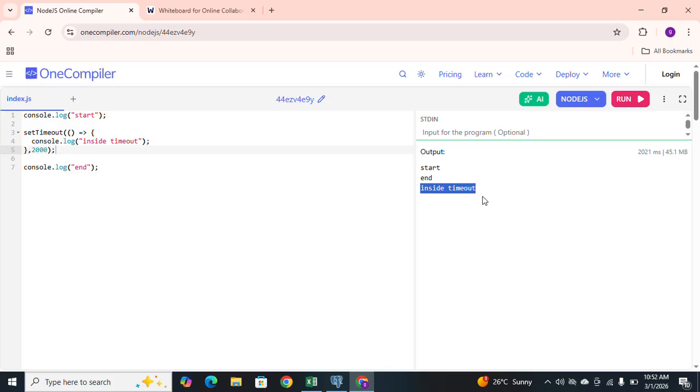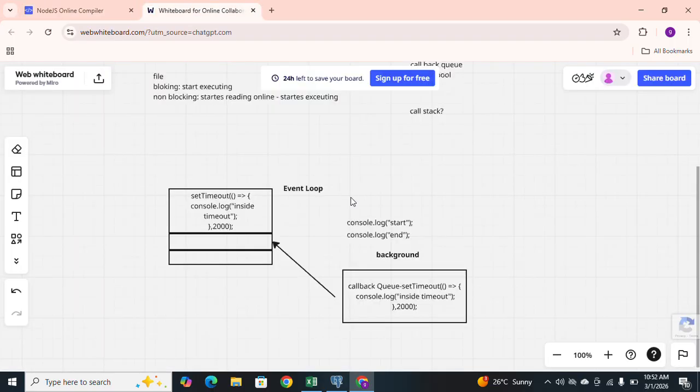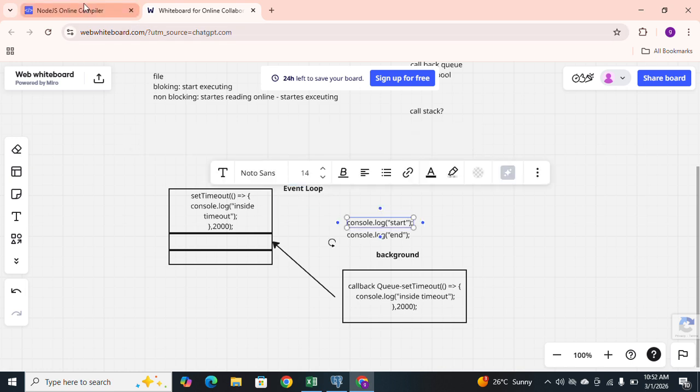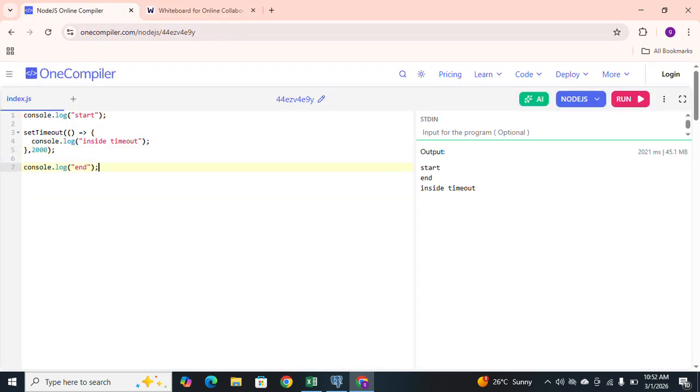Understood? The main important concept is JavaScript doesn't wait for anything. It starts executing the next line immediately whenever we use setTimeout or anything similar. It sends that to a background process and starts executing immediately. And one more important concept is the event loop. It acts as a manager. It manages the execution order. Clear?